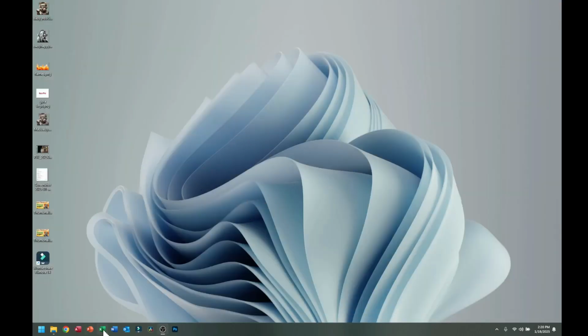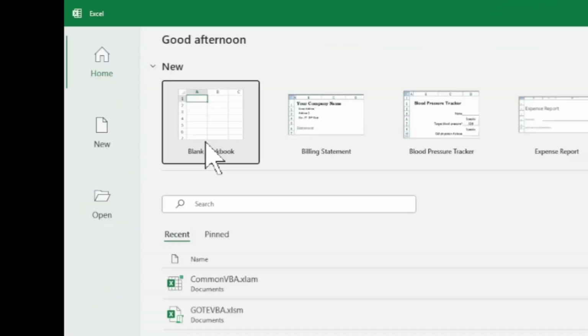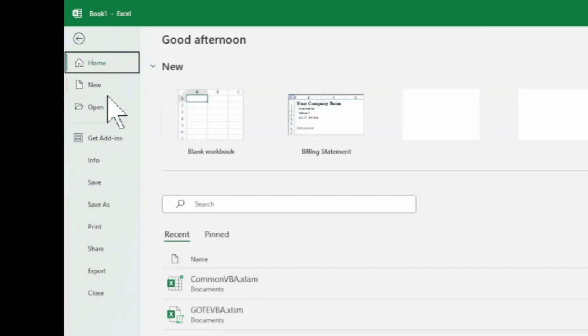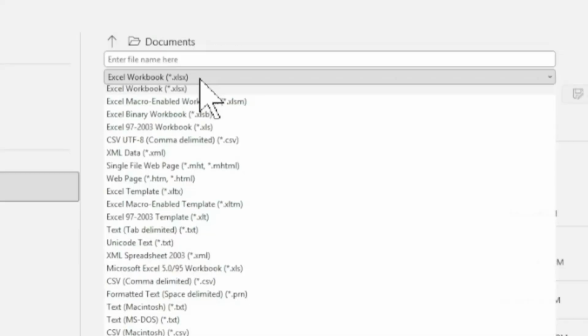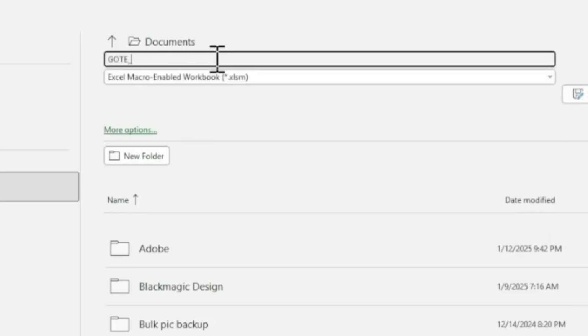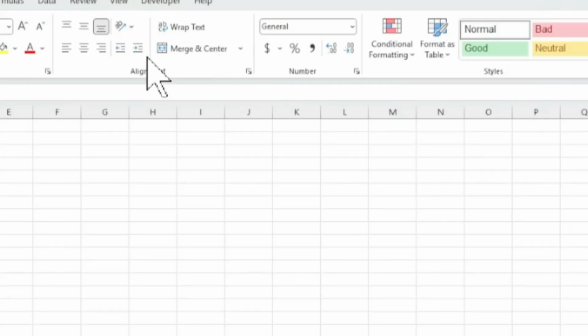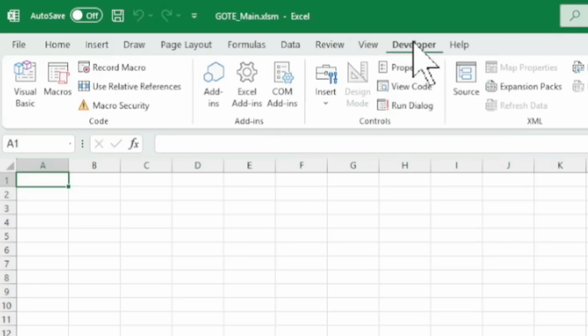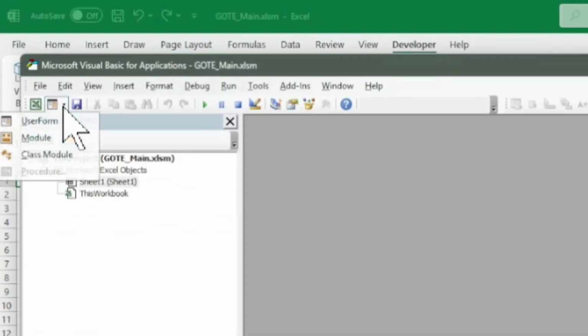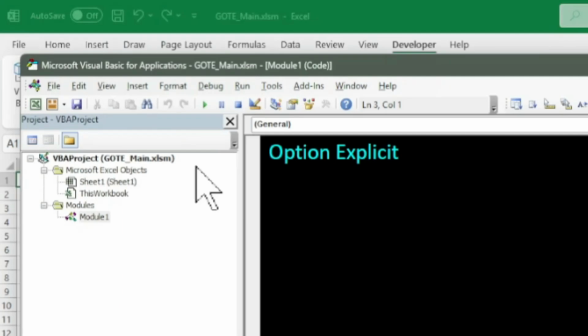So now let's create our normal Excel macro-enabled file. Again, we're going to go to blank workbook. We're going to go to File and Save As. I'm going to save this as a macro-enabled book. Give it some kind of name. Now I go to Developer, Visual Basic. Again, I'm going to create just a placeholder module.